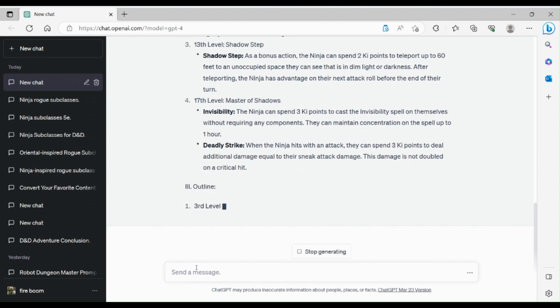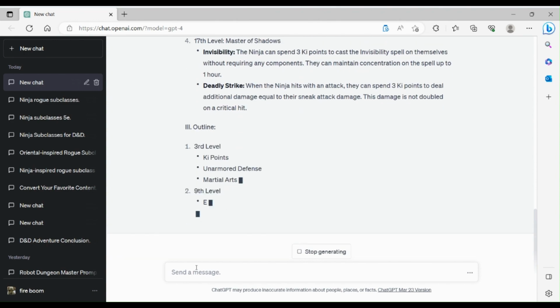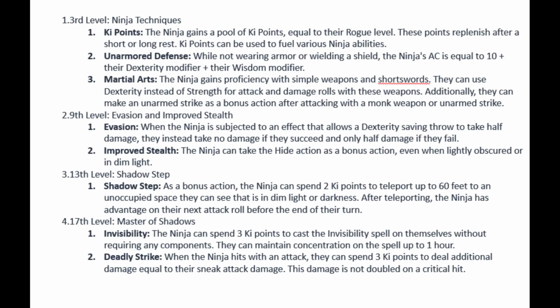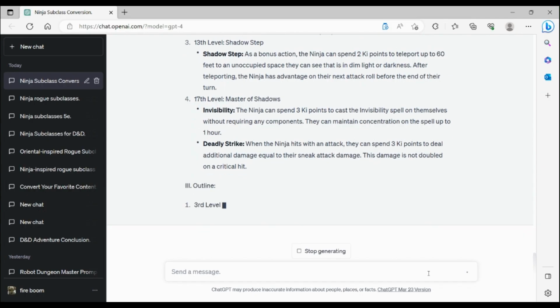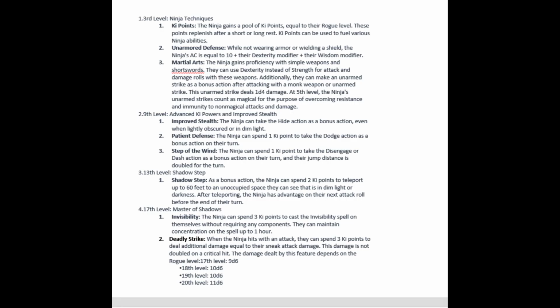And we got some good results on the first try. It is clear though all ChatGPT did was take some of the features from the monk class and made them subclass features for our ninja subclass. Mainly Shadow Monk. I am going to ask ChatGPT to do a few changes this time to see if we get different results. I'm going to ask for some more ki powers, adding an unarmed strike to martial arts, and I want the AI to get rid of evasion since rogues already have evasion. So let's skip ahead so you can see the results.